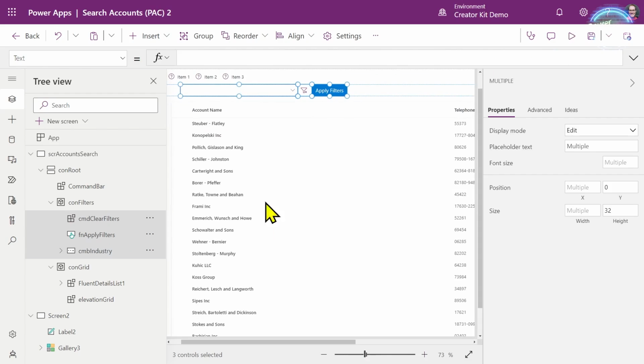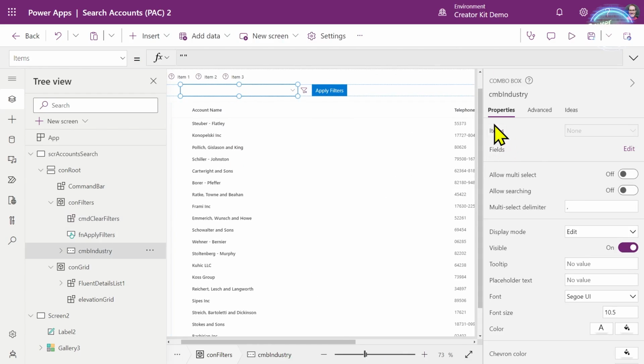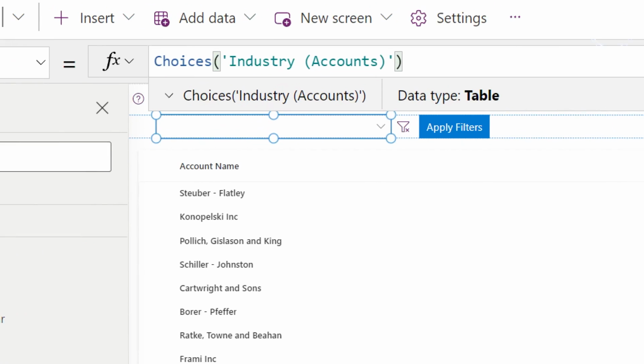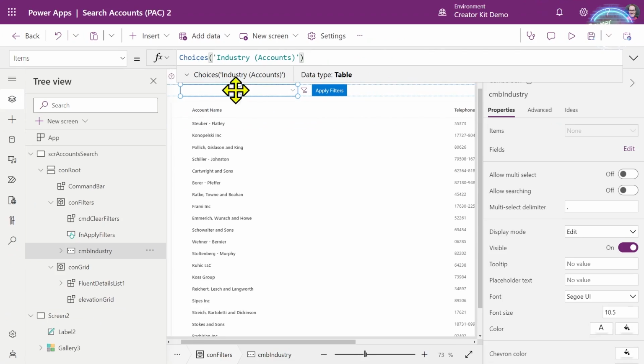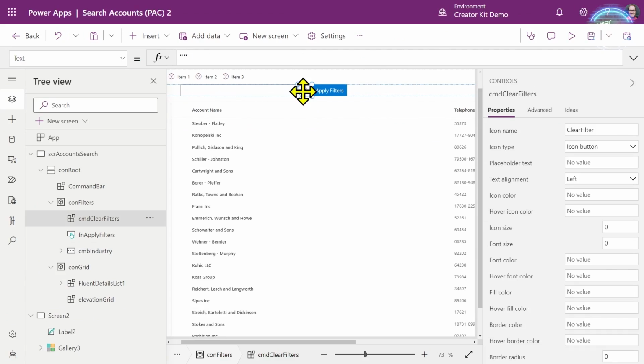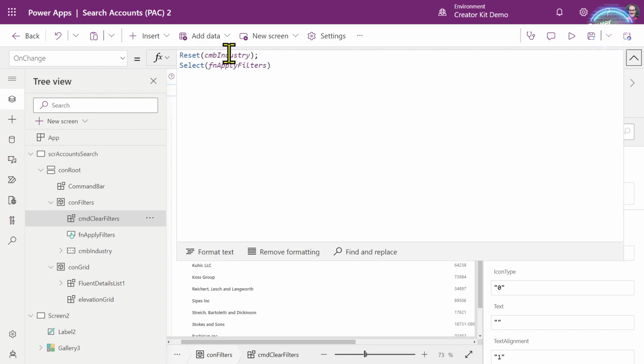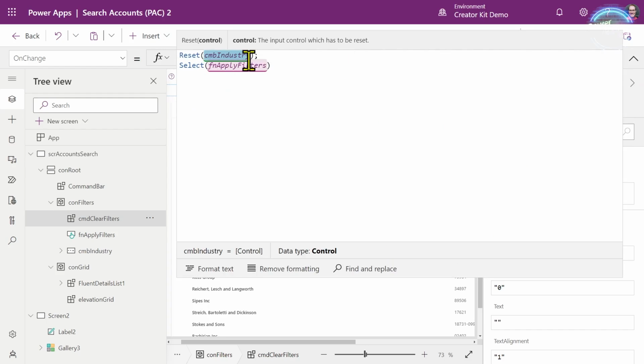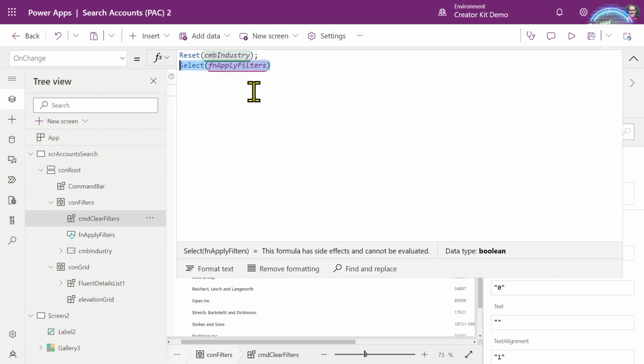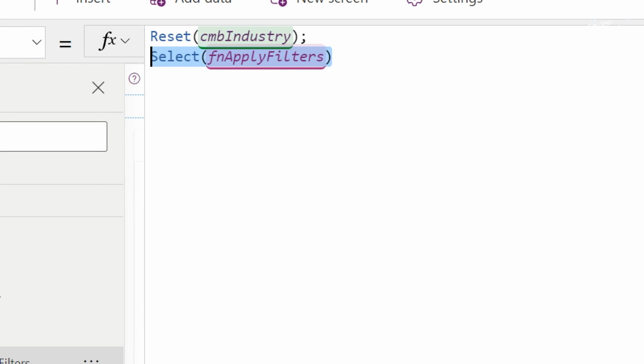So let's just look at actually what this is. The items of this combo box is very simply the choices of the industry field on the accounts. So it's going to list all of the choices for that industry choices column. And then we have got this Creator Kit icon control, and the on change for this is resetting this combo. So it allows us to remove any filter that we've provided. And then we're using this select function, and select simulates a button press. And I've got a button called function apply filters.